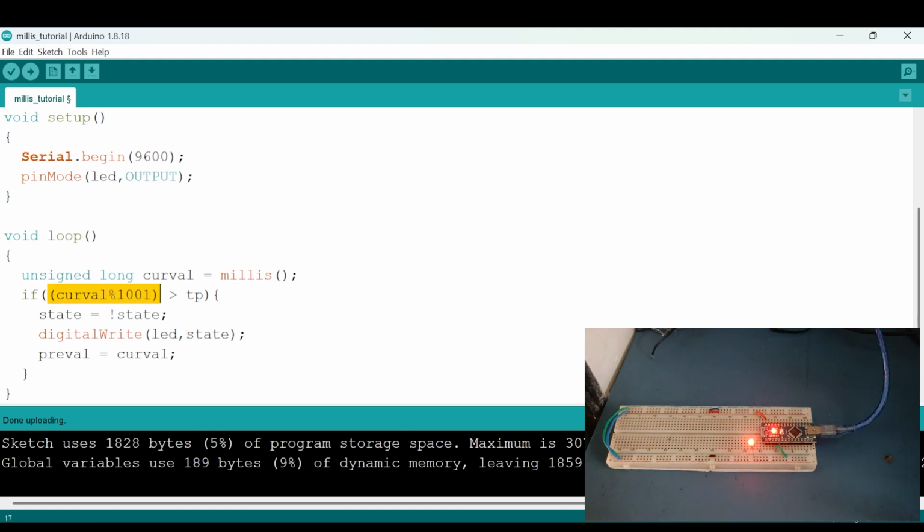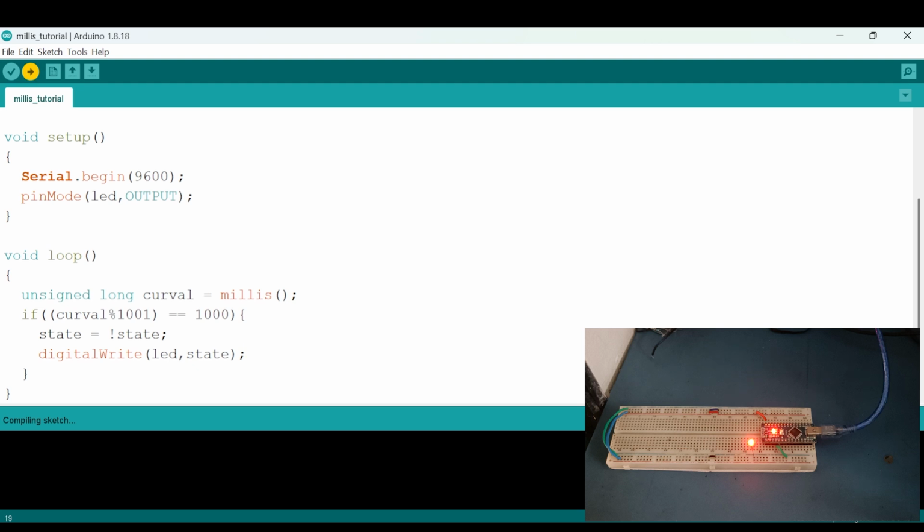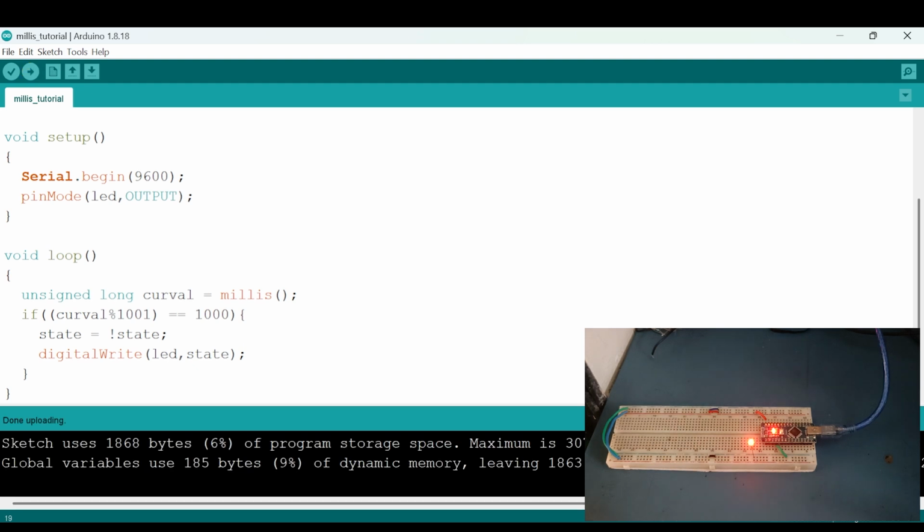We can take the modulus, cur val mod 1001. We have taken 1001 because at 1001 this will return 0, and after 0 it returns 1, 2, 3 all the way to 1000. So when it becomes equal to 1000, we know that 1 second has passed. We'll toggle the state. Now we don't require this, so I'll upload this. And yes, this logic also works. The LED is blinking with a delay of 1 second.